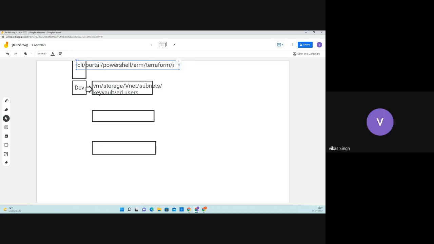You remember in the first class we said you can use Python also for the automation, or there are other languages also which you can use. So anyway, remove that. At least remember this many things: CLI, Portal, PowerShell, ARM template, and Terraform. Correct. So this is my dev environment, right?